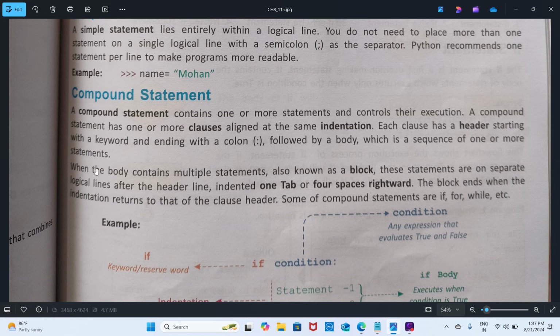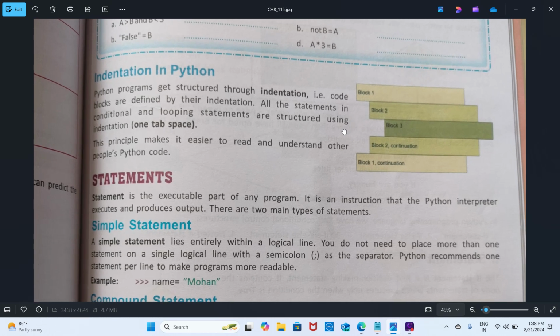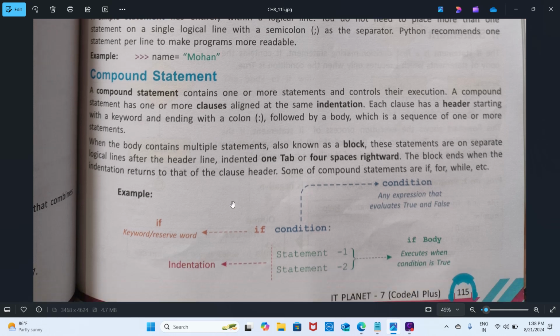Compound statement. A compound statement contains one or more statements and controls their execution. A compound statement has one or more clauses aligned at the same indentation. Indentation we have seen, right? We structure our Python program through indentation, by giving spaces, so it becomes more readable. Each clause has a header starting with a keyword and ending with a colon, followed by a body, which is a sequence of one or more statements. You will understand this when we cover the practical.